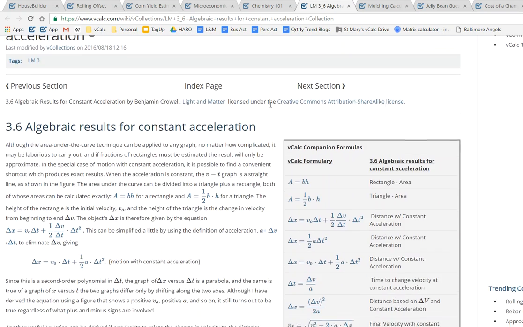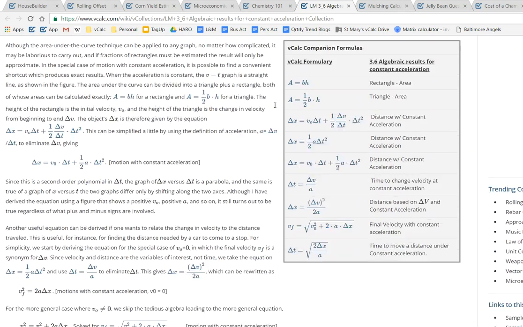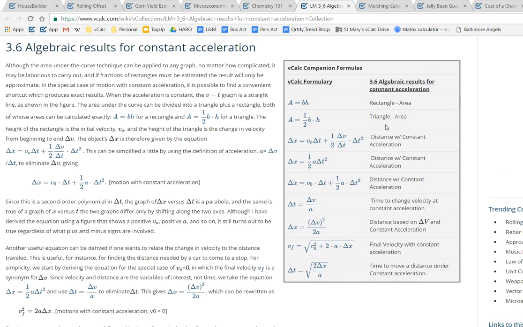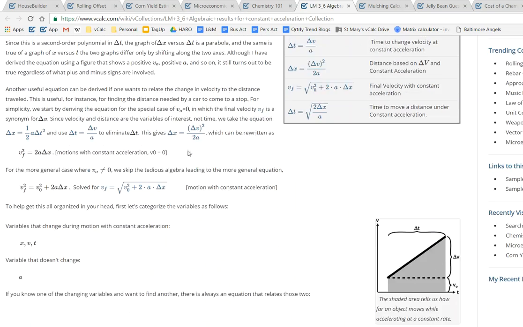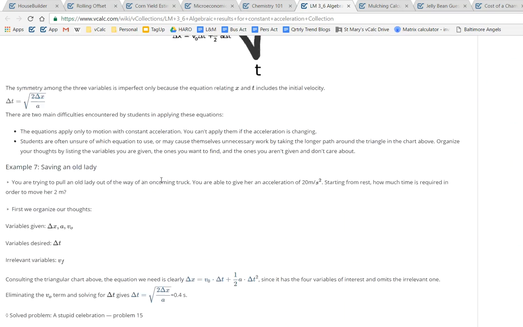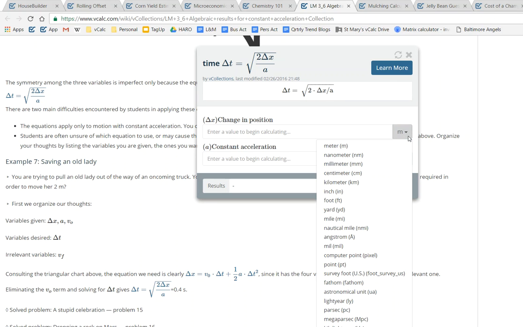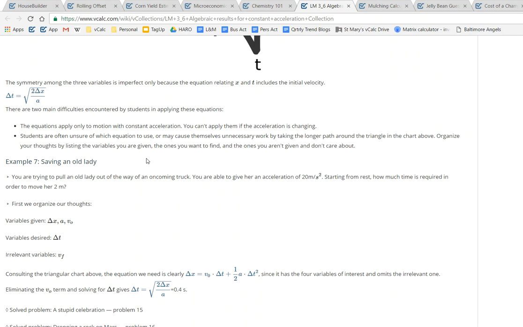Here's just one chapter of it. This is Light and Matter by Dr. Benjamin Crowell. And this appears just like his free online version, except it has this formulary box, and we'll get to that in a second. But basically, throughout the text, wherever you see a formula, all you have to do is click on the formula, and down comes a calculator with that formula already preloaded into it, and again, handling all of the units appropriately.